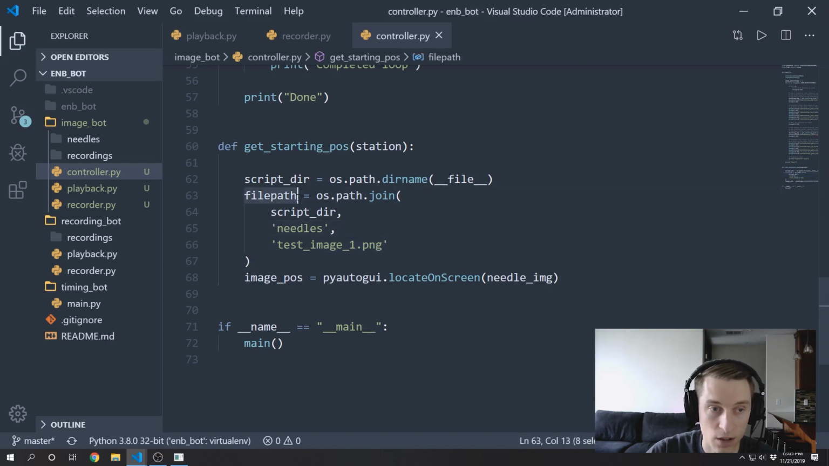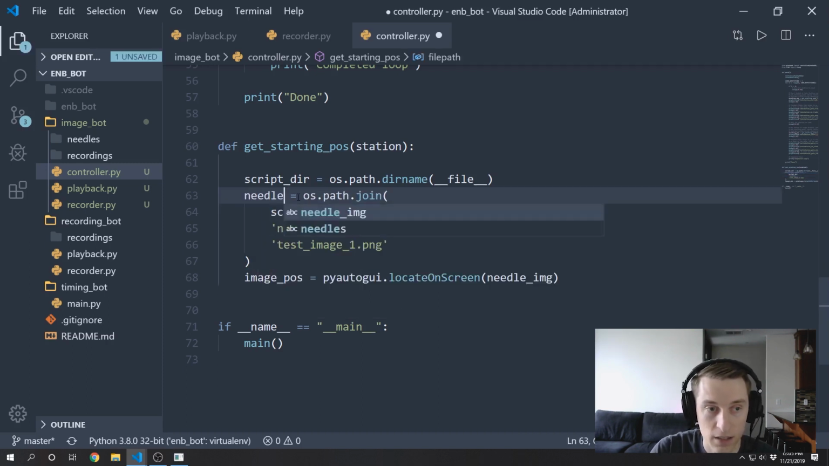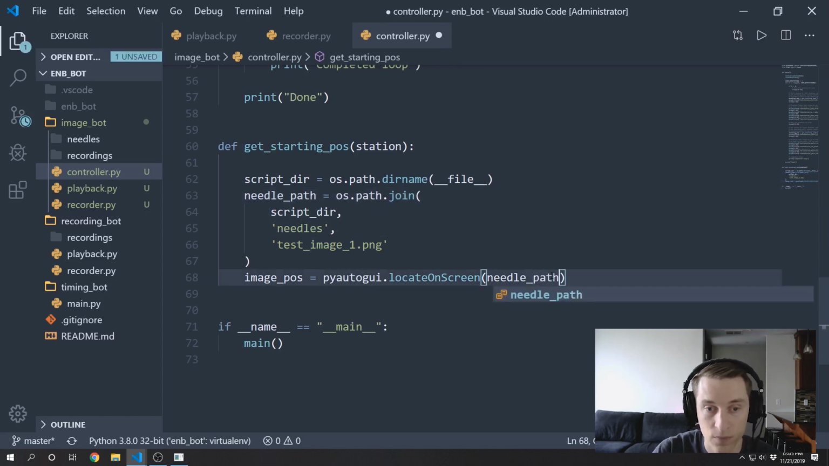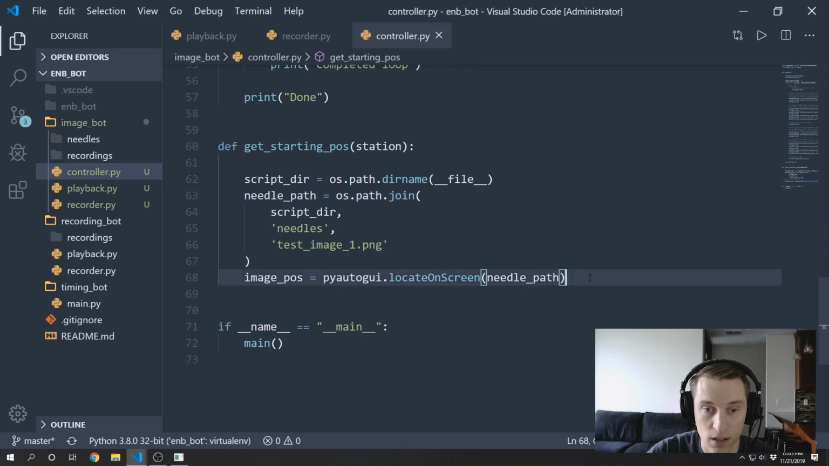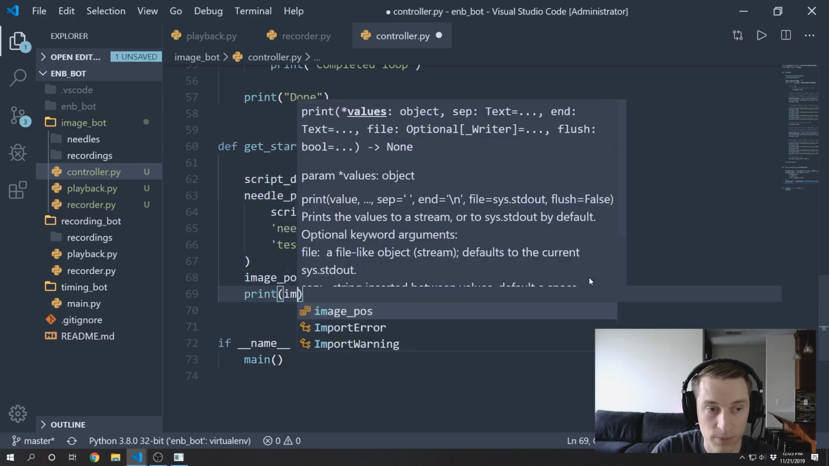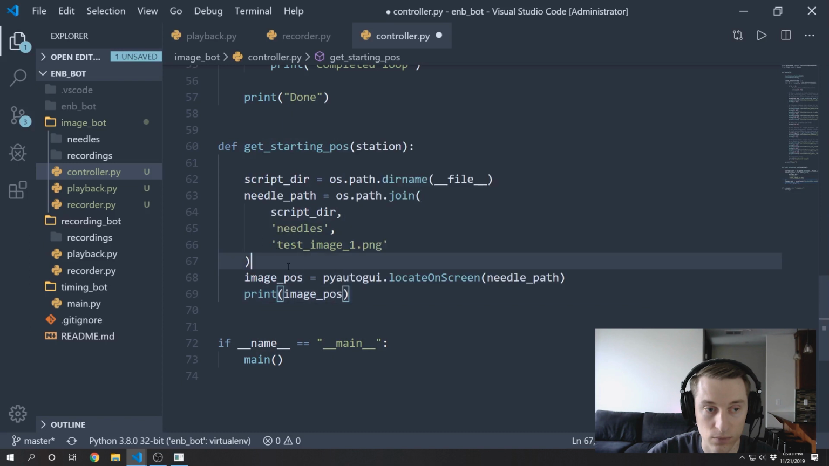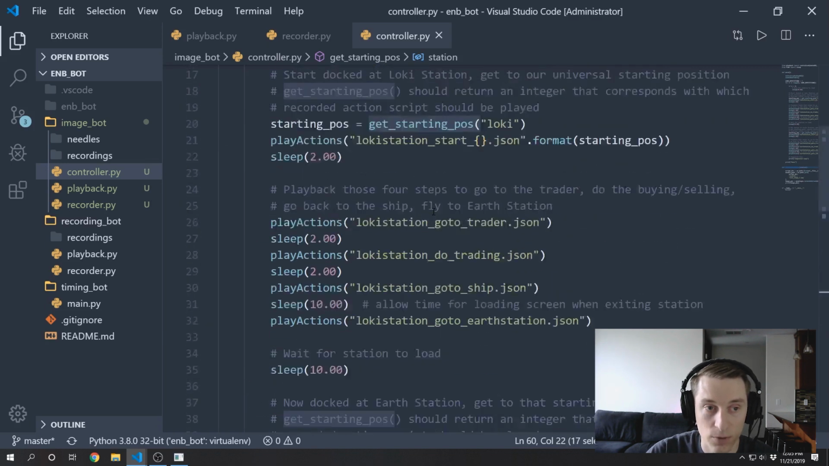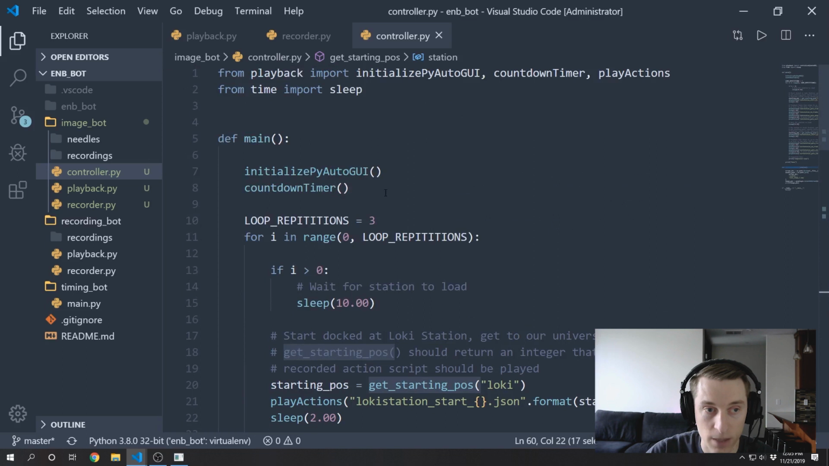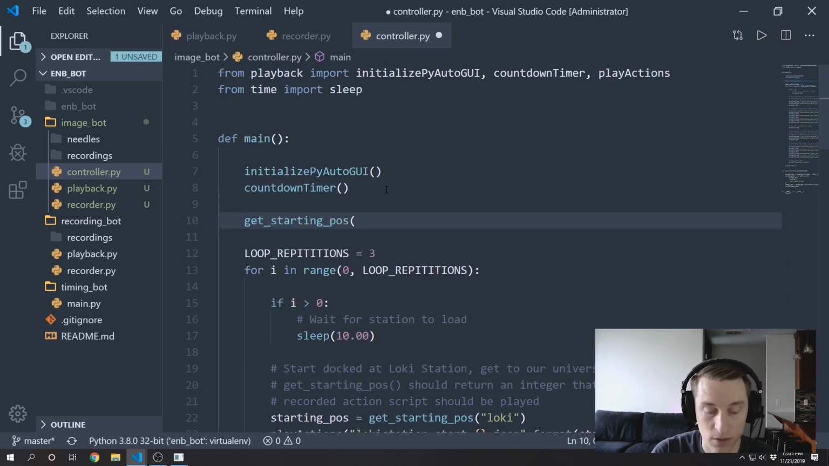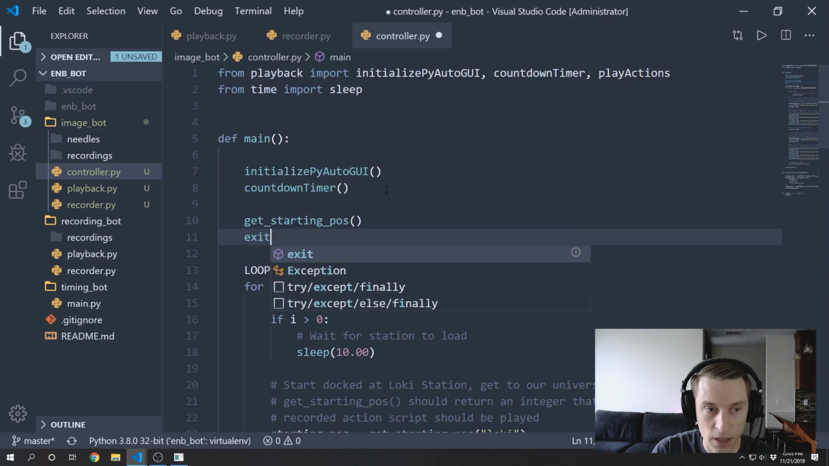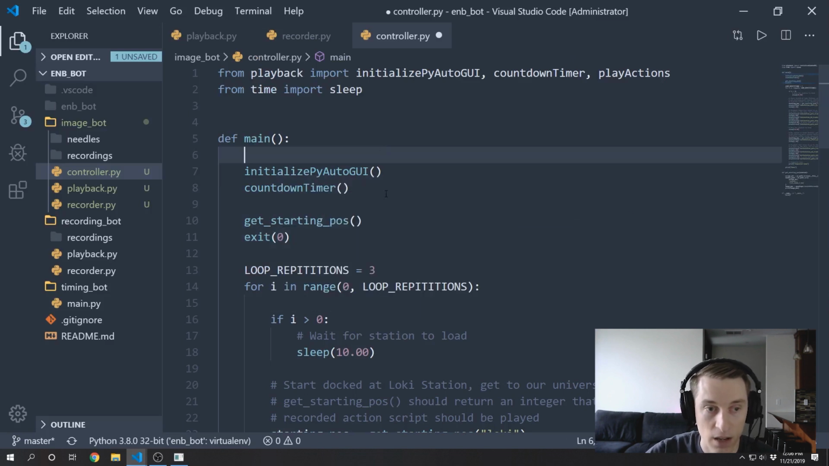And then let's adjust our variable names here. I guess needle path would be a little better. So we're going to pass in that path to locate on screen. Let's print out to see what we get. And when we run the controller, we don't want to run through all of our steps yet. We really just want to run this get starting position function. So I'll go up to the top. We'll do the timer still. And then we can just exit the script from that point after it runs.